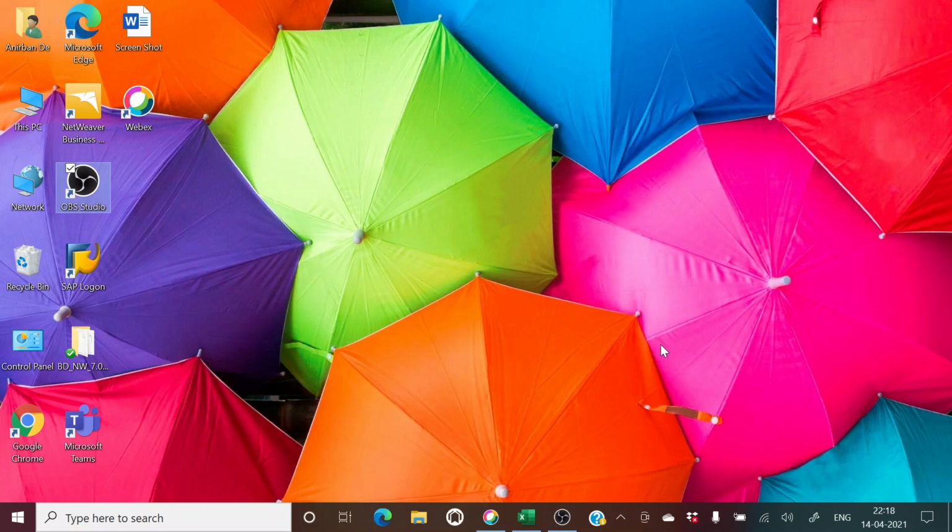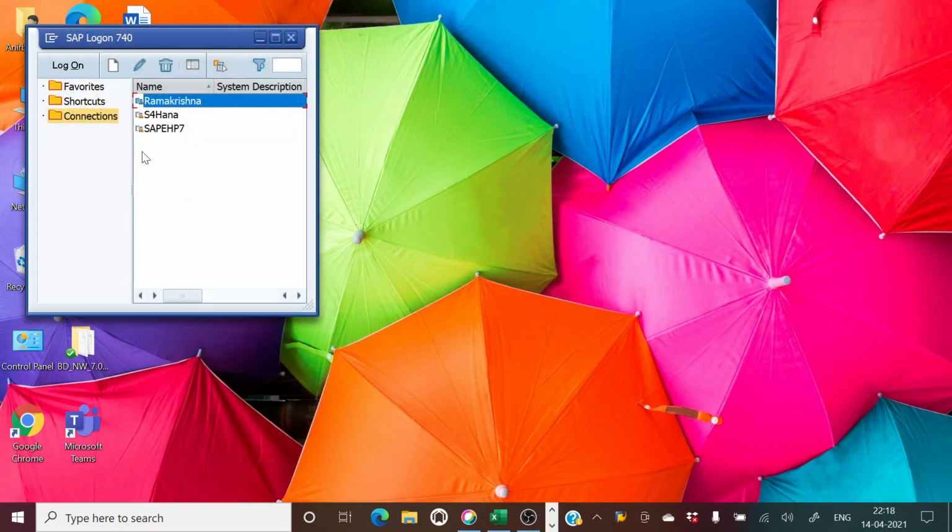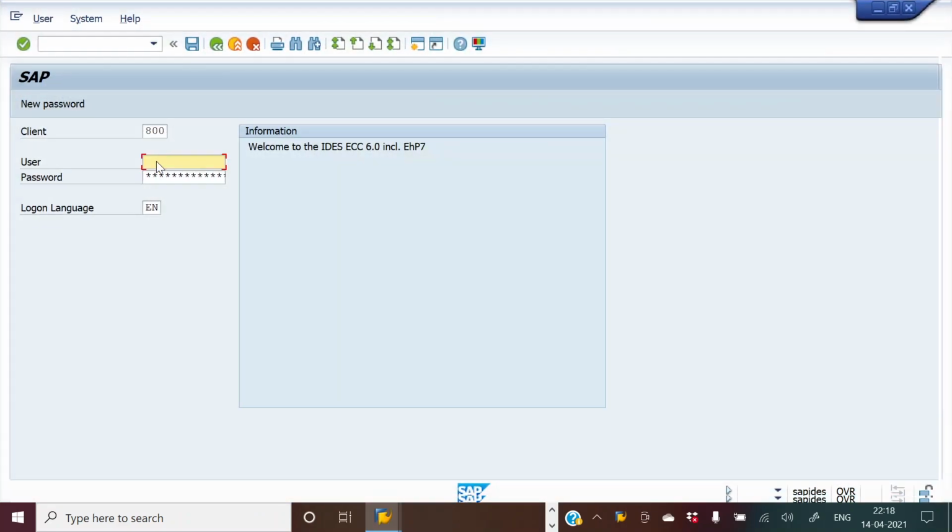I am Anirban and in this video I am going to show you how to process automated payments in SAP. So I'll log into SAP. This is the SAP login icon. I'll punch in my user ID and password.